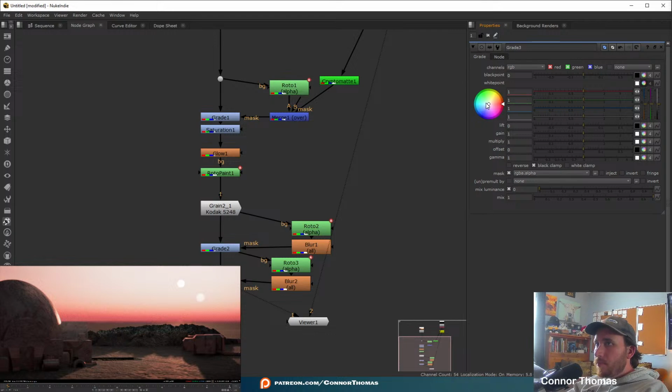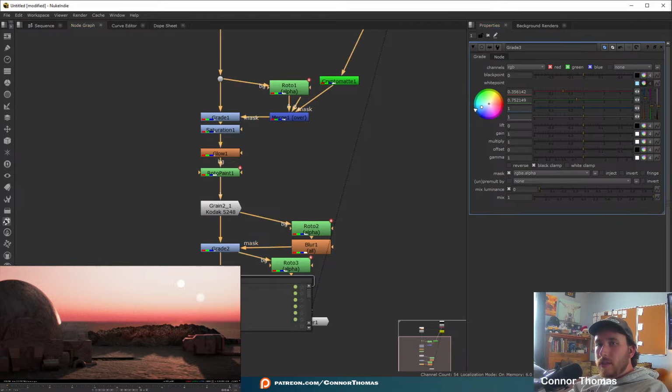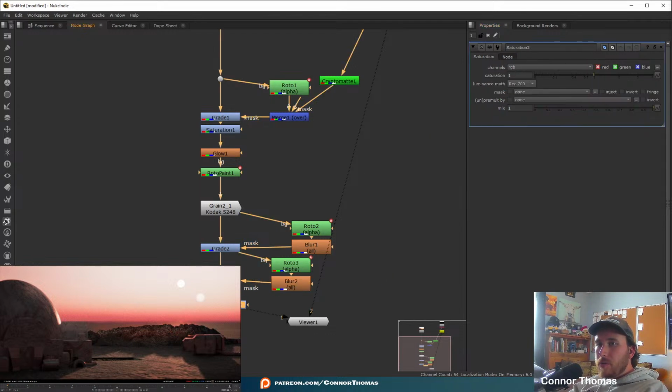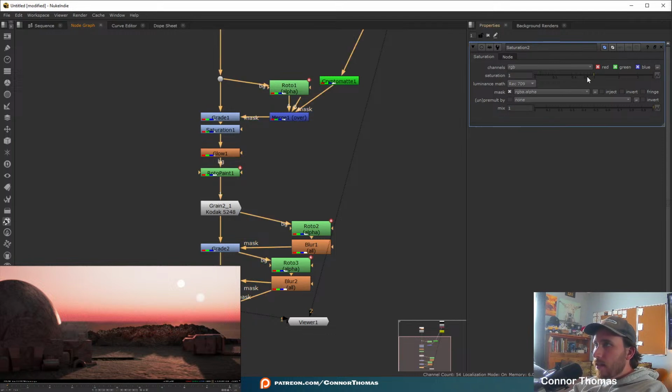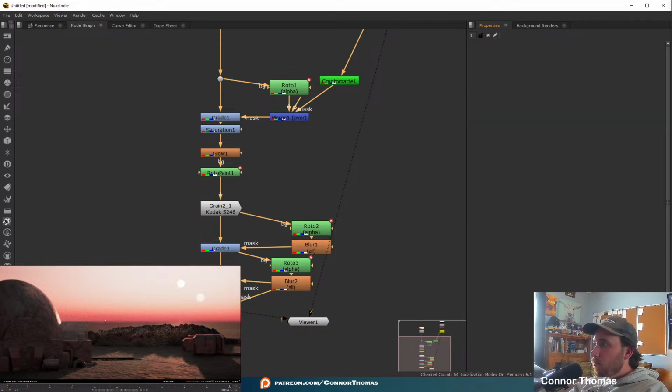I'm going to change the white point here. We're just going to remove some of that blue. Honestly, we can even add a saturation node if we want to, and then just have that plugged into the same mask and just kind of remove some of that. I think that works pretty good.